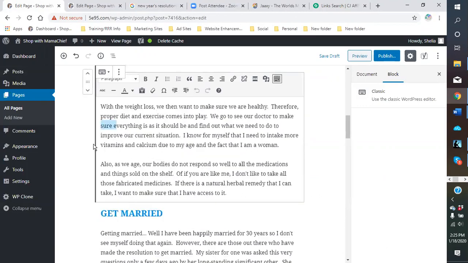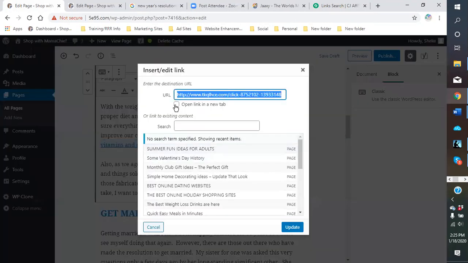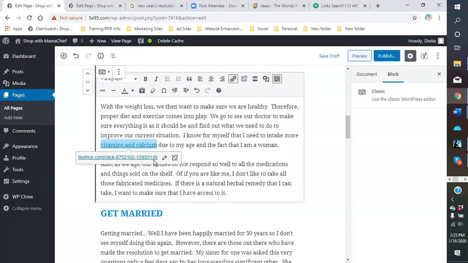Vitamins, right here, keyword, vitamins and calcium. And again, I'm going to insert my link. Make sure it opens in a new page and hit update. I can color this. I don't want it to be blue. I want it to be green. And do it in bold.